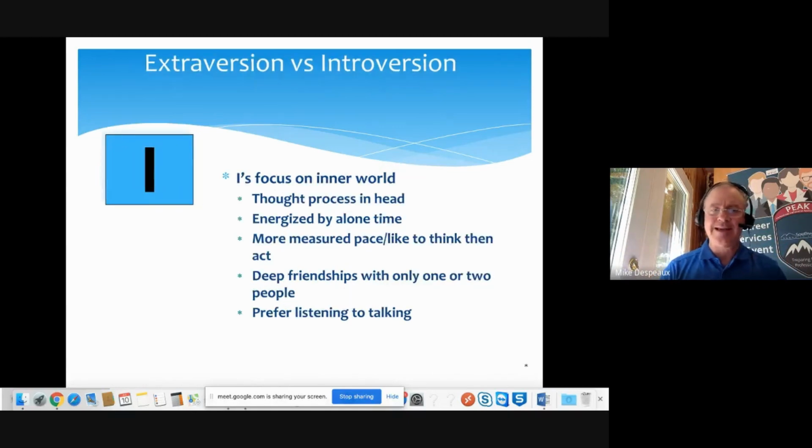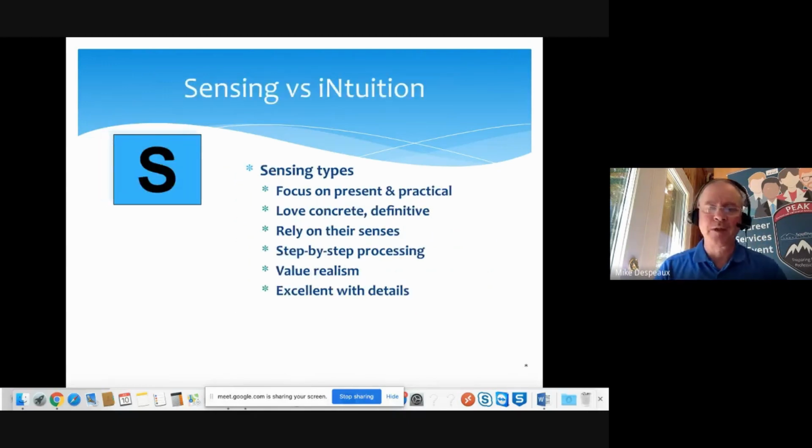That's an E. An I, not worse, not better than an E. They tend to be energized by an internal focus or an internal world. They think and process internally, might need to reflect or get away from a large group to really get into their mind, and are more focused on one or two people and listening than talking and constantly engaging.